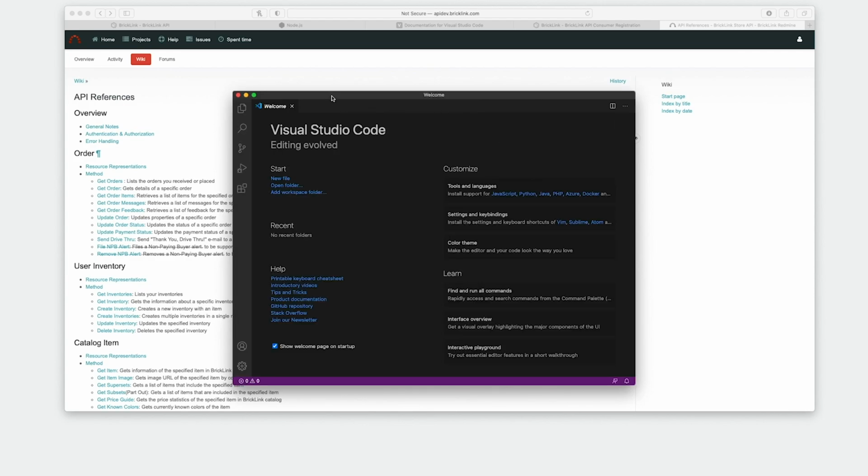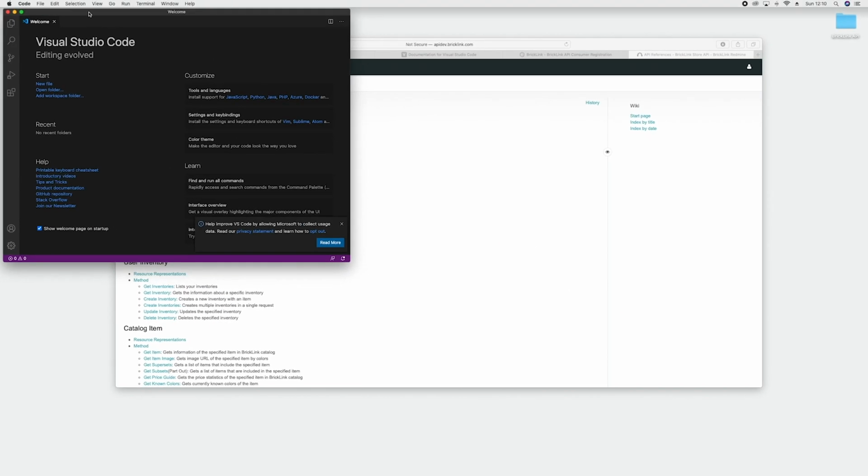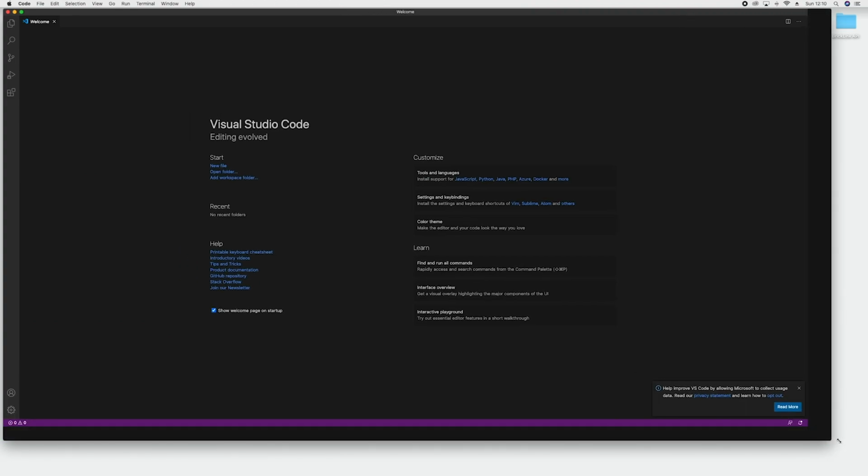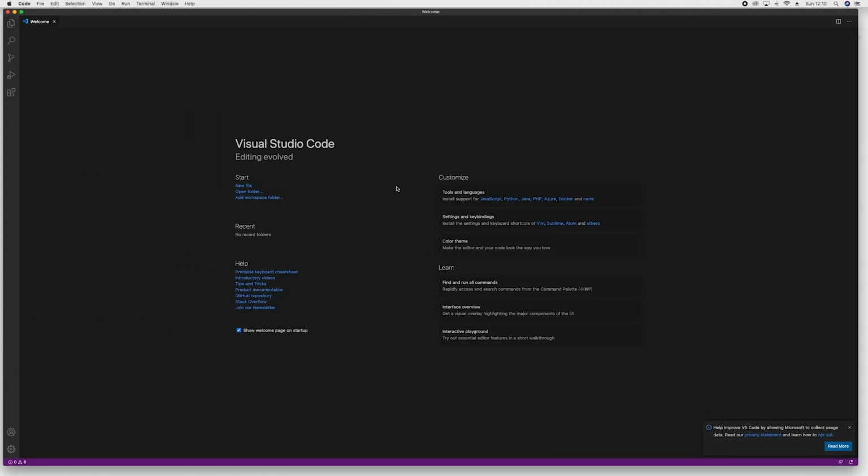Now we have Visual Studio Code. What I like to do is make it full screen, just so I have the most space possible. Now this is the welcome screen to Visual Studio Code. You can go ahead and play around with it if you like. Like I said, it is a really great resource and is available on all operating systems, and I highly recommend it for doing any sort of programming.